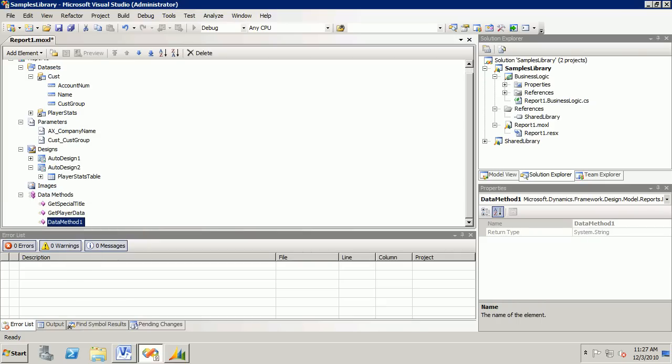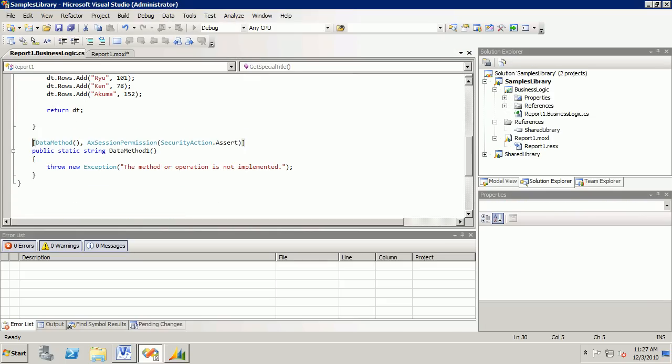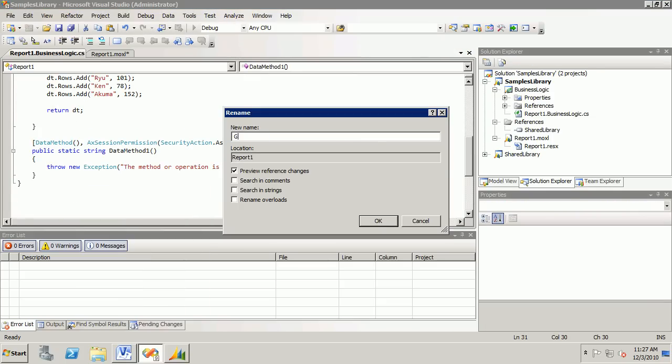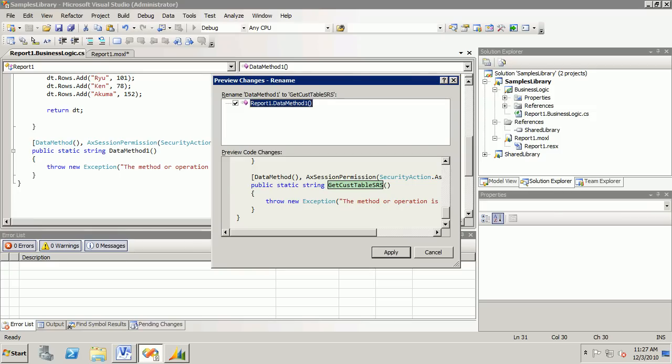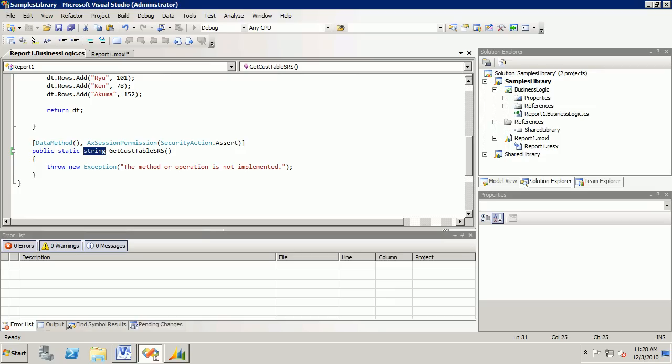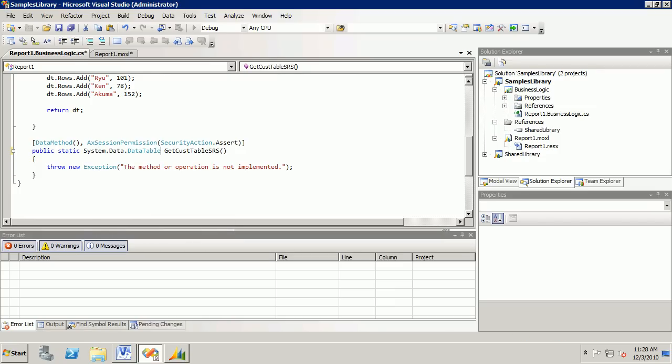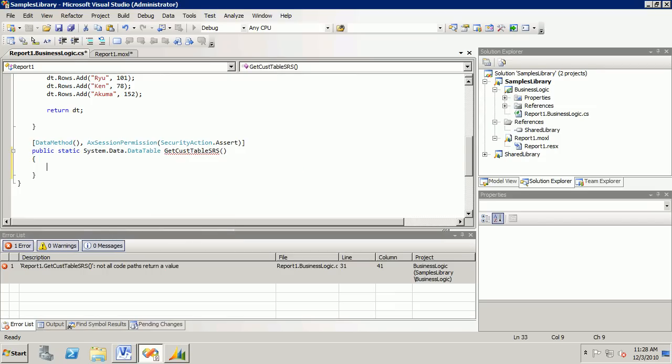First, let's create a data method. Double click on it, and I'll rename it to getCust_table SRS. Okay? And it needs to return a system.data.datatable. And now the question is, what do I do? How do I get a data table from AX now?